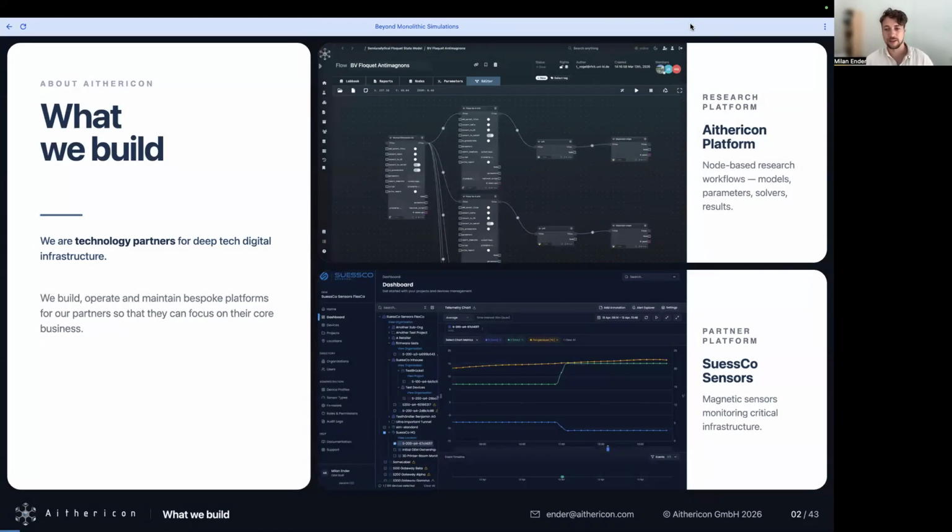So, quick introduction. I founded a small company, a startup, you can say. We are mostly operating as a technology partner for deep tech industry. So from research universities to other startups mostly, we consult and build bespoke platforms for them, mostly in the cloud, but also sometimes on premise.